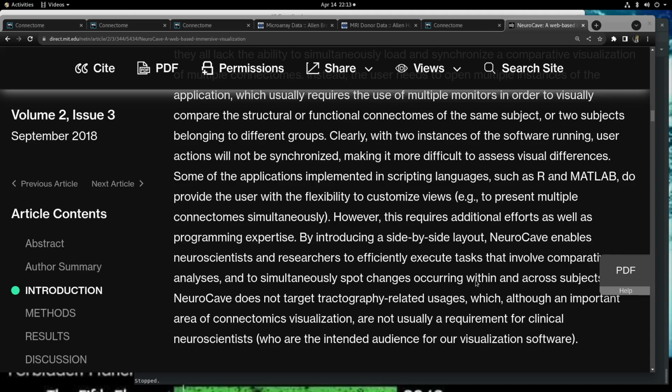However, this requires additional efforts as well as programming expertise. By introducing a side-by-side layout, NeuroCave enables neuroscientists and researchers to efficiently execute tasks that involve comparative analyses, and to simultaneously spot changes occurring within and across subjects. NeuroCave does not target tractography-related usages, which, although an important area of connectomics visualization, are not usually a requirement for clinical neuroscientists, who are the intended audience for our visualization software.